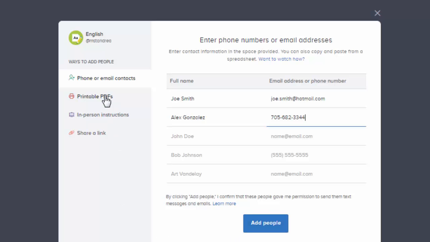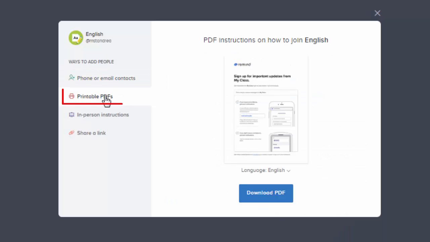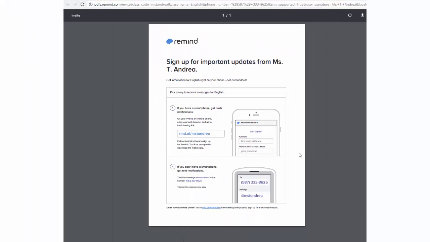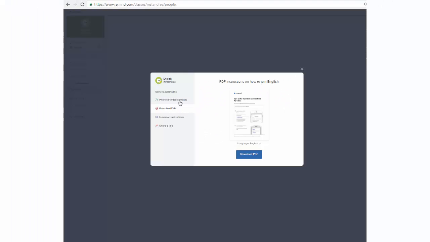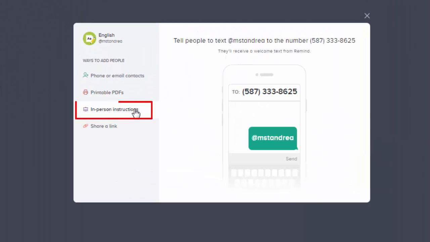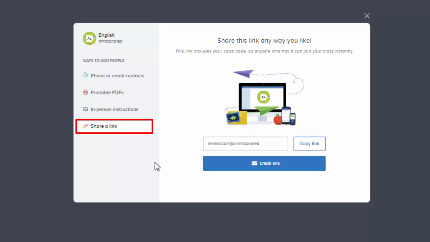Another way to add students to your class is to click Printable PDFs. This allows you to download a PDF document with instructions you can share with your students. A third way is by clicking In-Person Instructions. You can communicate the instructions to your class that display on screen. A fourth way is to click Share a Link. This enables you to email a link to your students, providing them with access to your class.